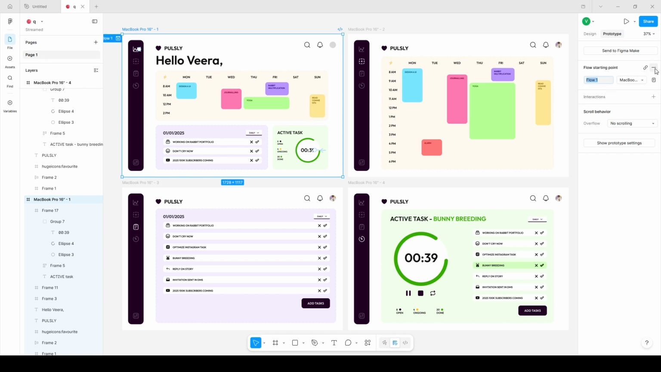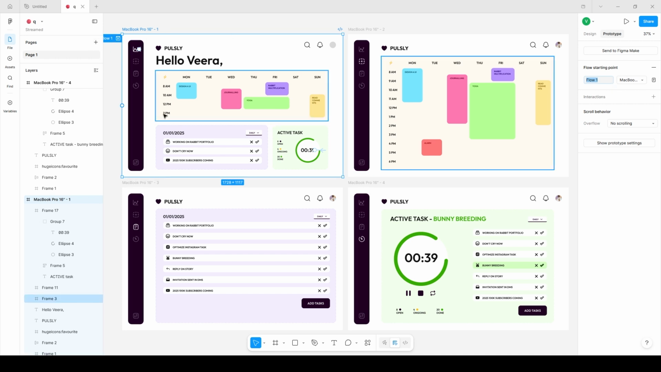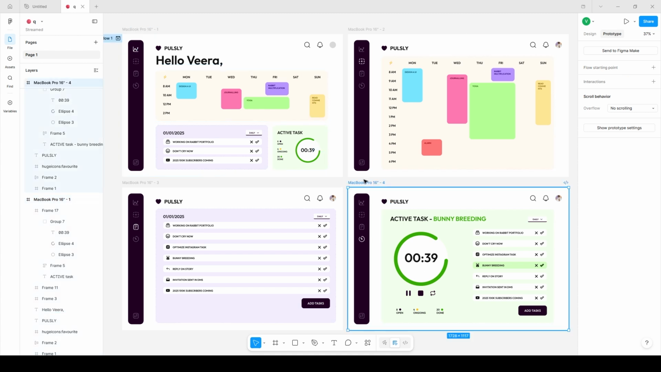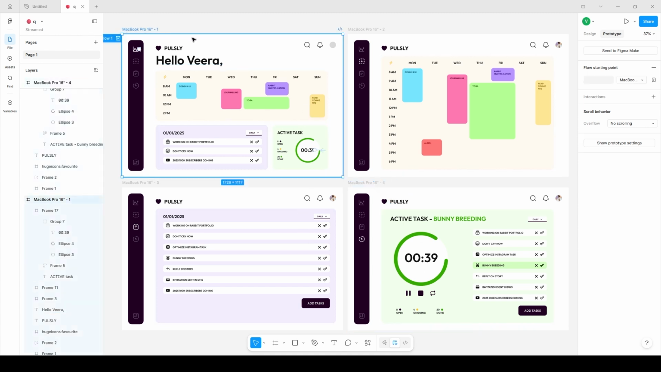So this is the first option. It's called flow starting point, and if you choose this for any screen, this is the place from where your entire prototyping or your entire experience will begin. And since I want this to be the first screen, I'm just going to let it be flow 1. If you have more than one flow, then you can create different flows. So this can be the first screen for the first flow, and this can be the first screen for another flow. But right now we only have one experience from this to this to this to this, so we're just going to create this as the first flow.